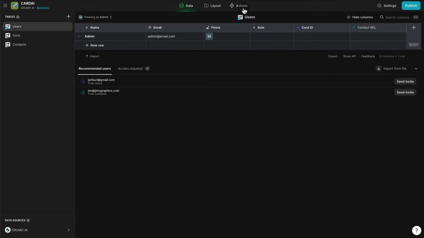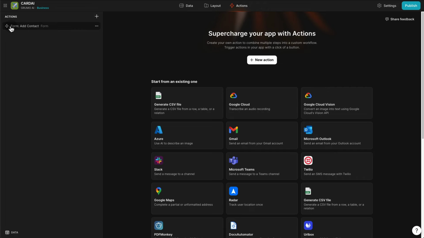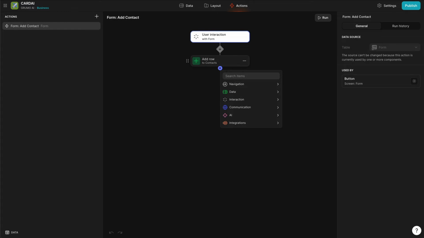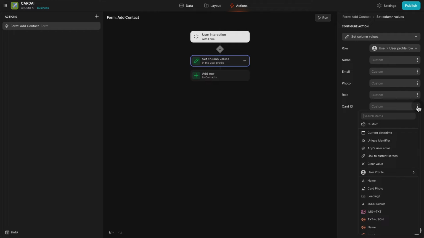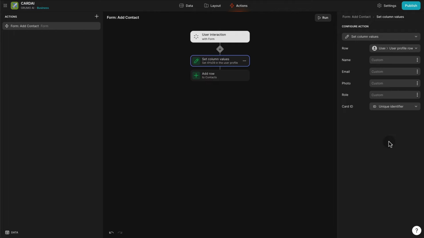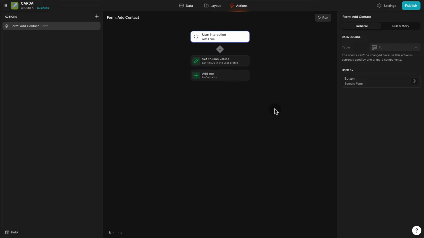Okay, and now under actions, what we're going to do is add a new step on our custom action, which is going to be called set column values. We're going to move that to the top, and we're going to set the column values of the currently logged in user. So we're going to select the user profile row, and here we're going to save, as soon as they click the go button, a unique identifier. Okay, and then once the data is added to the contact table, we're going to redirect the user to the detail page of that new contact.